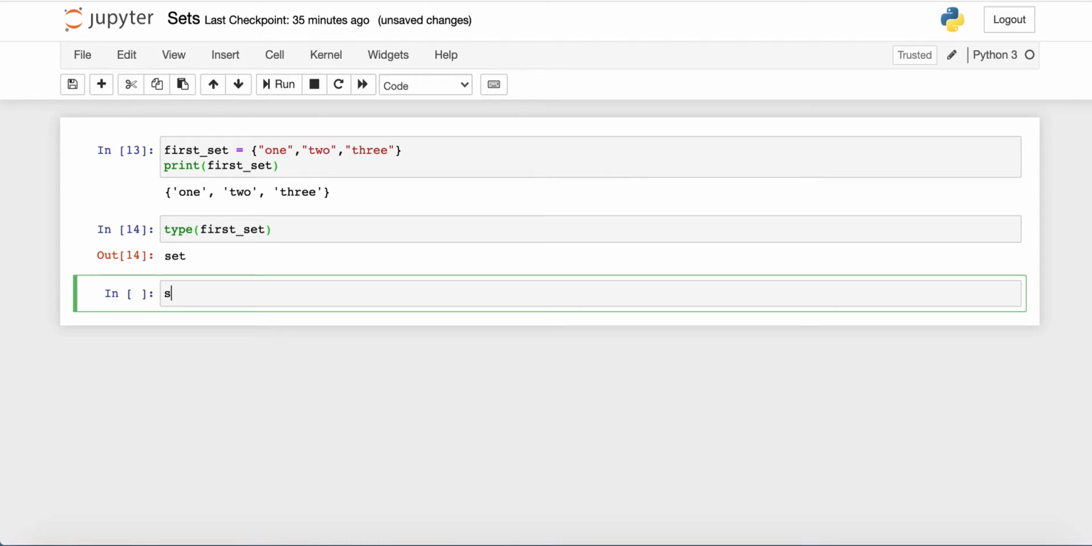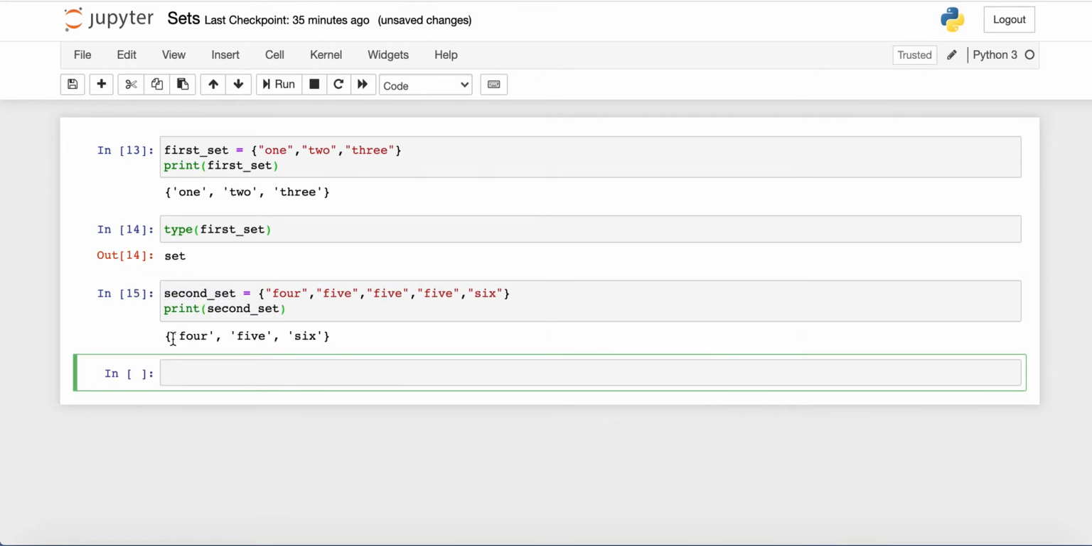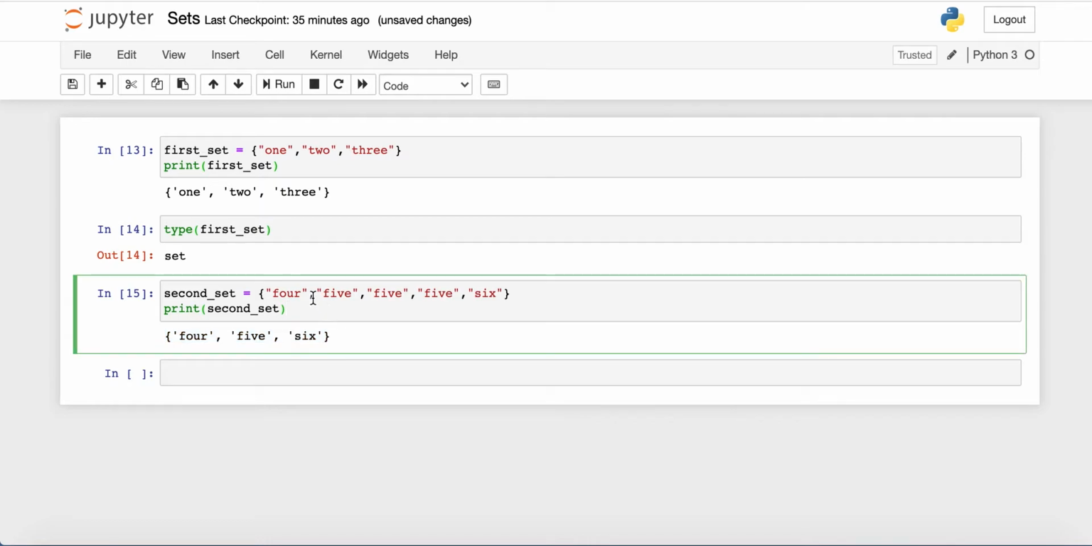So let's make the second set. But I want to show you what happens if you try to include repeating values inside of a set. So this time we'll do 4, let's do 5. We'll include 5 three times so you can see what's going on. And then we'll have 6. And we will print second_set. You can see the set only contains 4, 5, and 6, but up here we put 5 in three times. And the reason is all of these 5s got reduced to one instance because you can't have repeating values in a set.